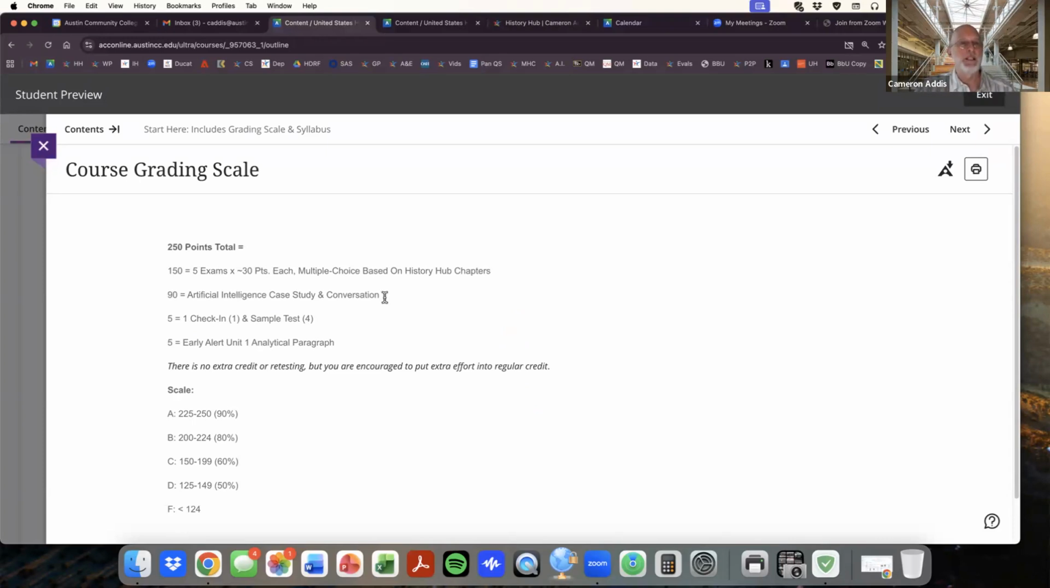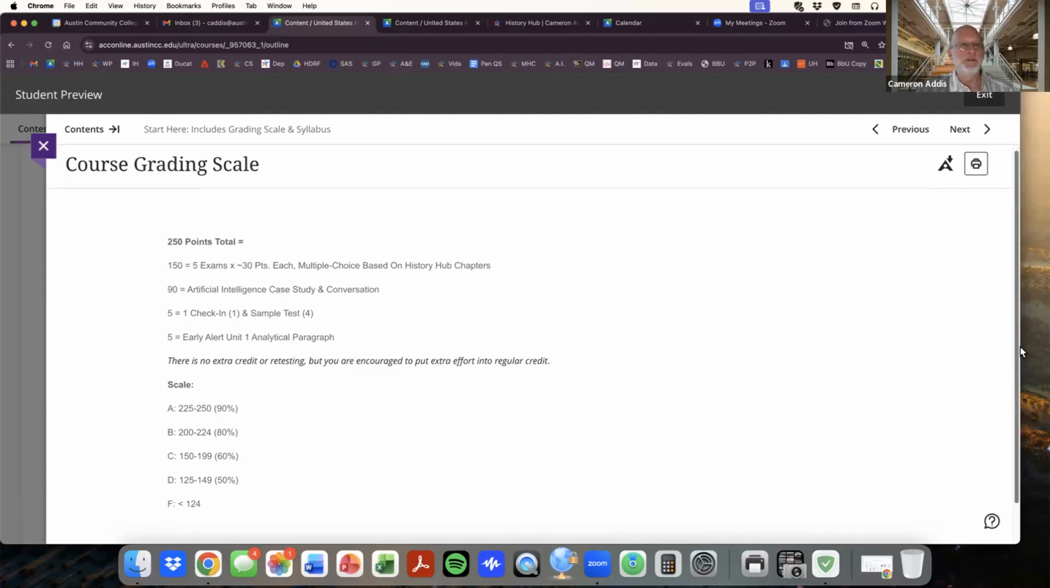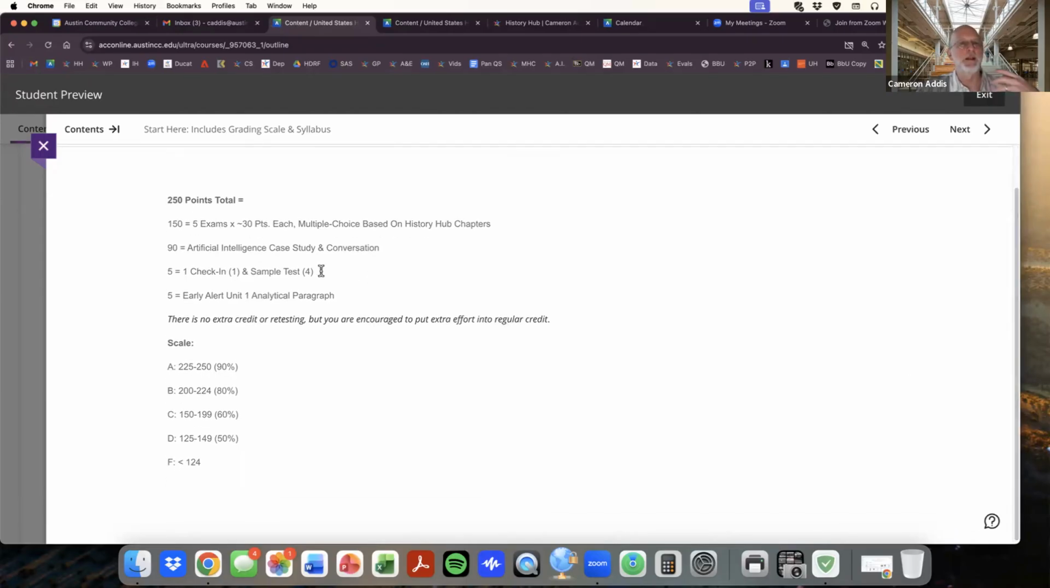We got the 5 exams up here equaling 150, and then some crumbs over here for the check-in sample test and early alert paragraph. You want to make sure to do those. Once in a while I'll have students who end up just barely under the cutoff for a grade, and I look back at their grade book and realize they never did some of these things that would have got them up over the top. But these things are mainly to help you understand how the course works.